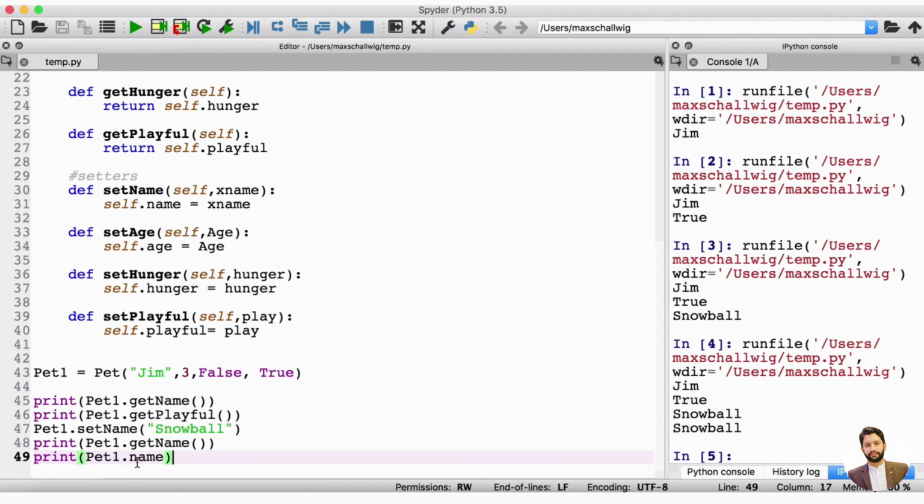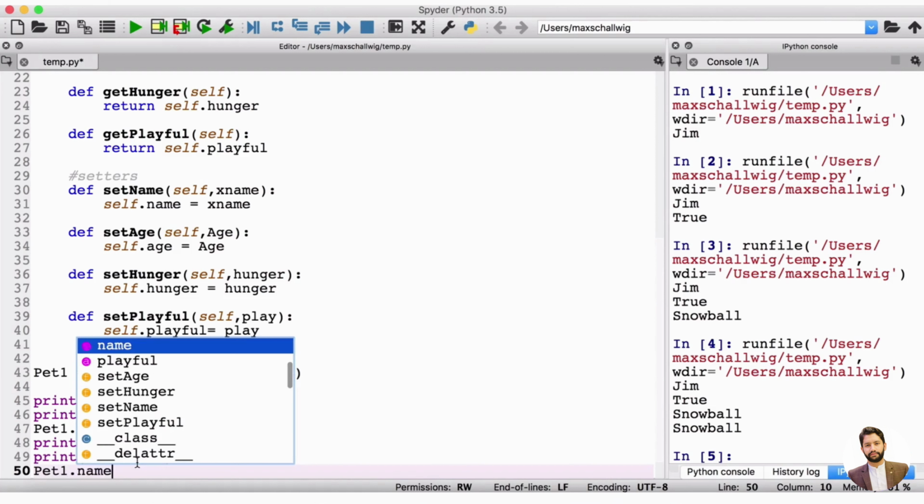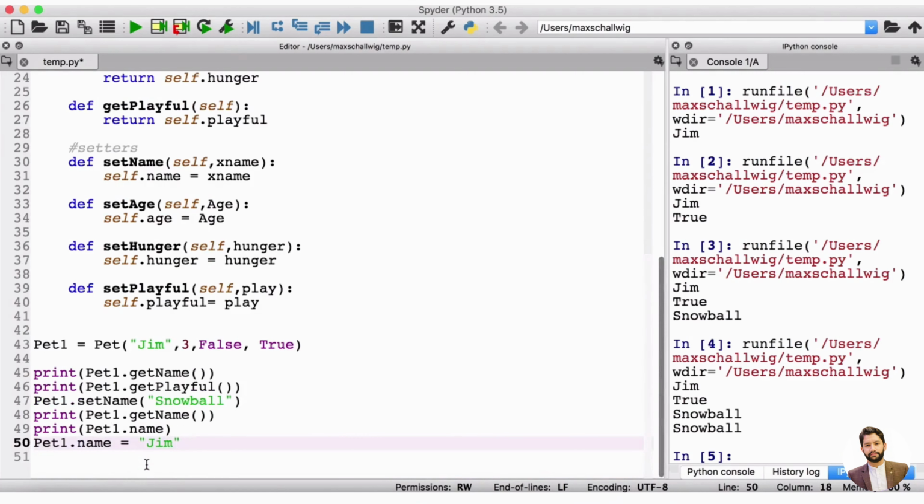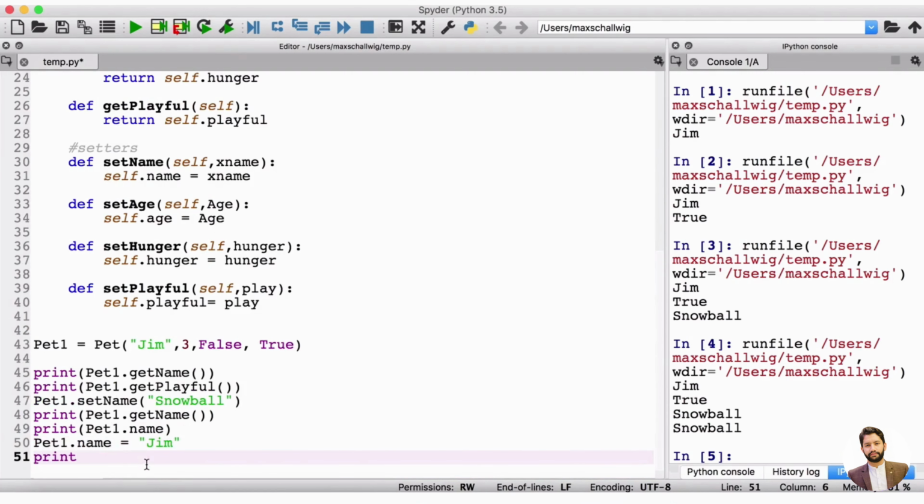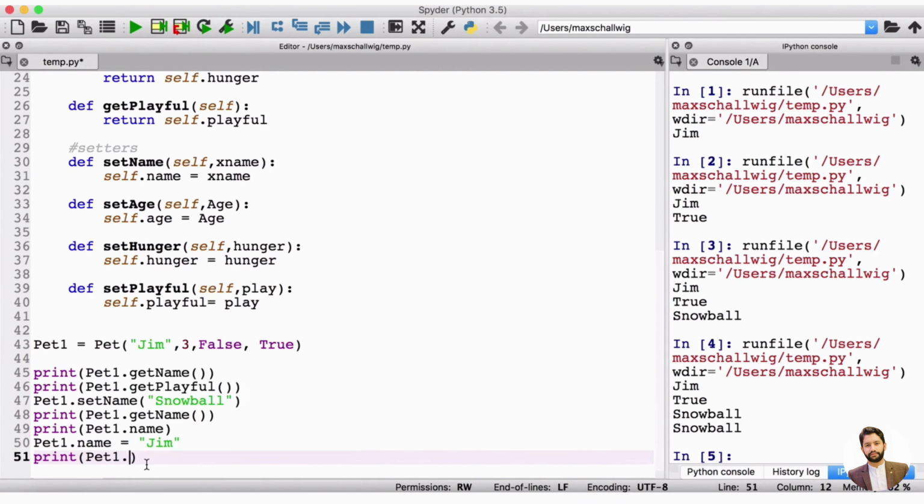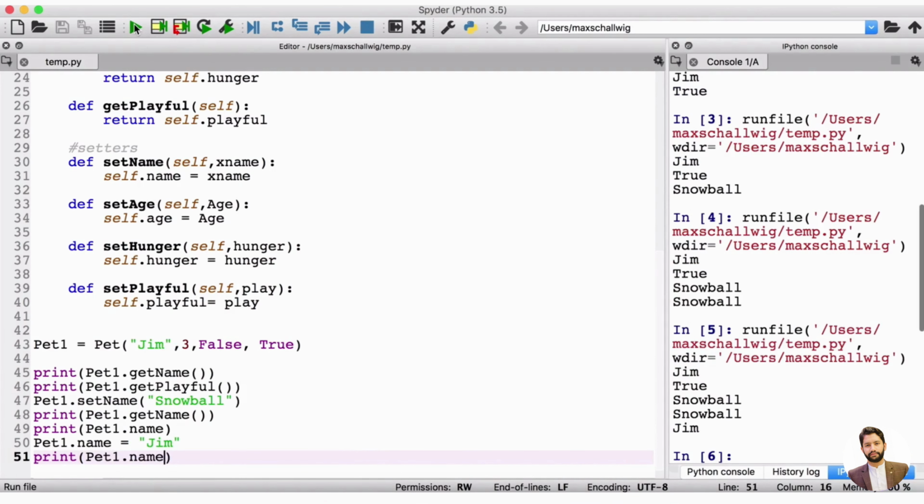And because I can also just access the name directly, I can also change it directly. So if I go into pet1 and I go into the name, I can just make it equal to, well, let's just make it Jim again. So we're changing it from Jim to Snowball, and from Snowball we're changing it back to Jim. And then here we can print out pet1, or well, we can actually just use the name like this. So we can print out the name again, and let's run this one more time.